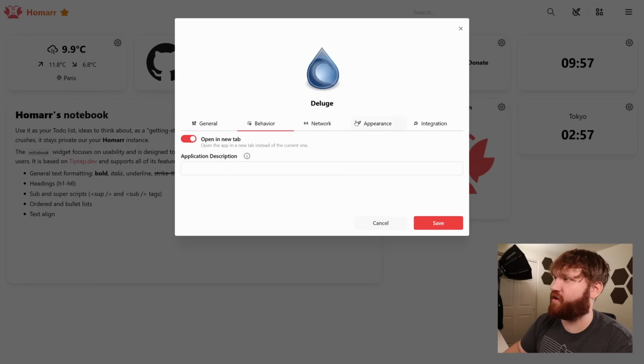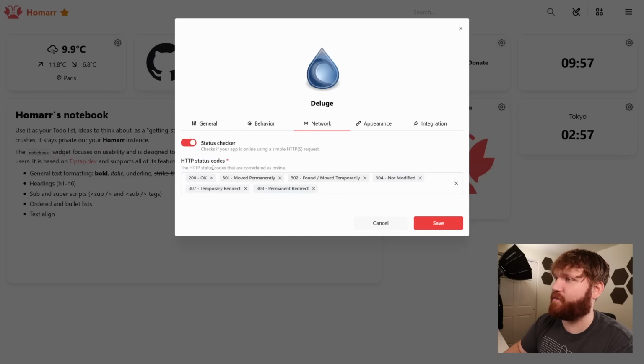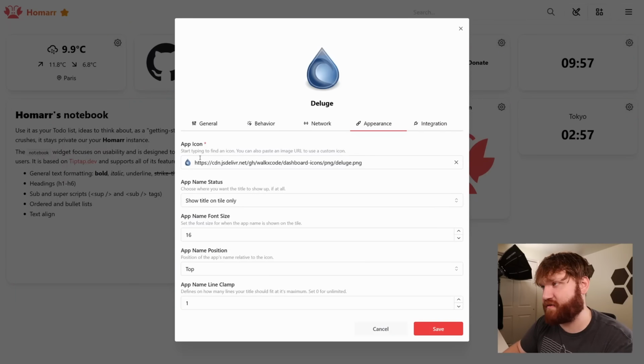We have behavior. I'm not going to add a description. Open a new tab. Network. Status checking is perfectly fine. Appearance, it automatically pulls the icon for us since we've put in the integration. I'm pretty sure it works with just putting in the name as well. So we have some other options. You could change the name of the app, position, etc., etc.